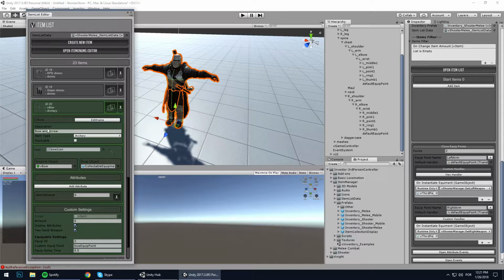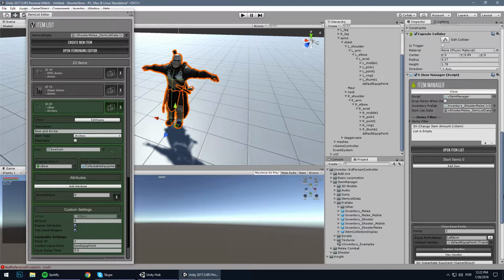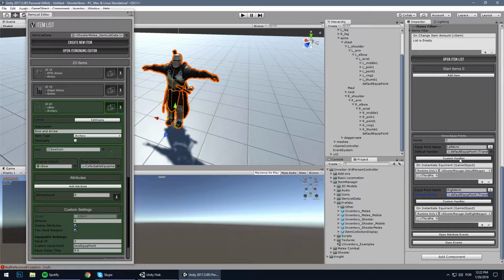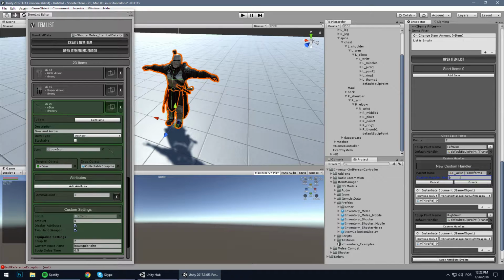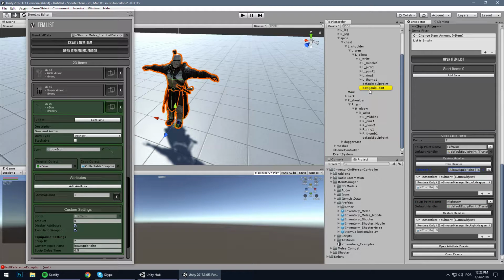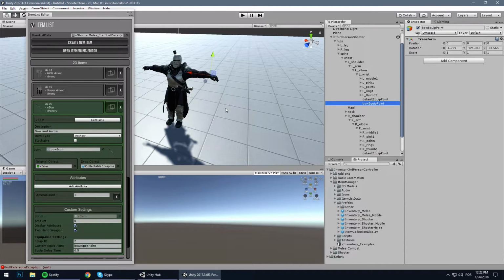It's because it will be equipped on the left hand, and I want to create a custom equip point just to see how it works. So let's go into equip points and custom handlers. You will create a new handler on the left arm called bow equip point. Hit create, and here we go. Now when we pick up a bow collectible, it will go into the bow equip point, right?